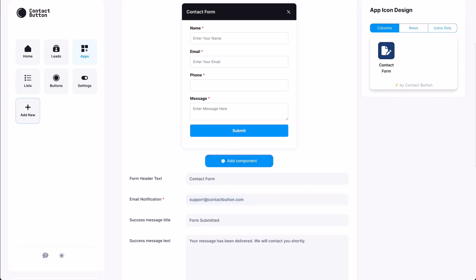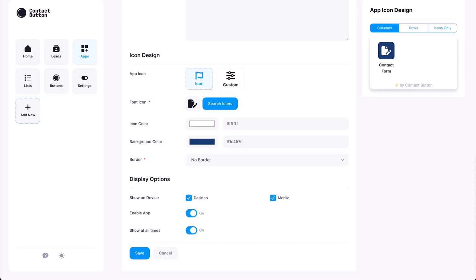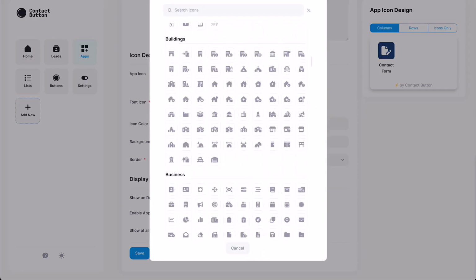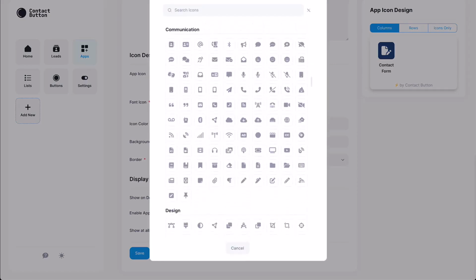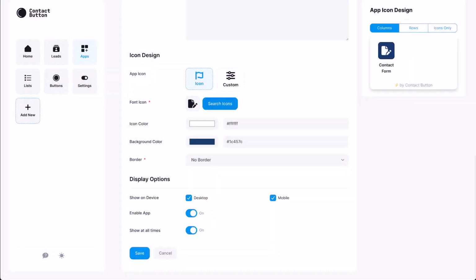Okay, let's move on to the next section where we'll design the app icon that users will see inside the button menu screen. Each app comes with a default icon and color, but it's completely up to you to decide how it should look. For example, if you don't like the icon, simply click the Search Icons button and select from hundreds of different icons. Or if you have your own icon, you can upload it by selecting the Custom option.